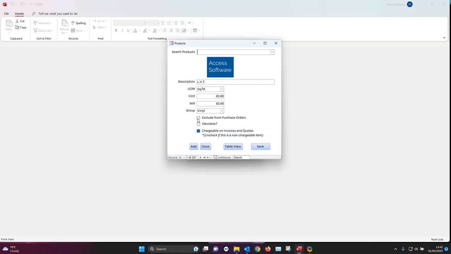Exclude from purchase orders. When raising purchase orders, if this box is ticked, the product or service will not appear as a required purchase. For example, if you supply installation or uplifting and removal, you won't want to actually purchase those. So if you exclude it from the purchase orders, they won't appear when you select to raise a purchase order. The obsolete checkbox. This is for any products that are no longer available. By ticking this box, it means the products stay in your system for reporting, but will not appear when selecting for a quote.